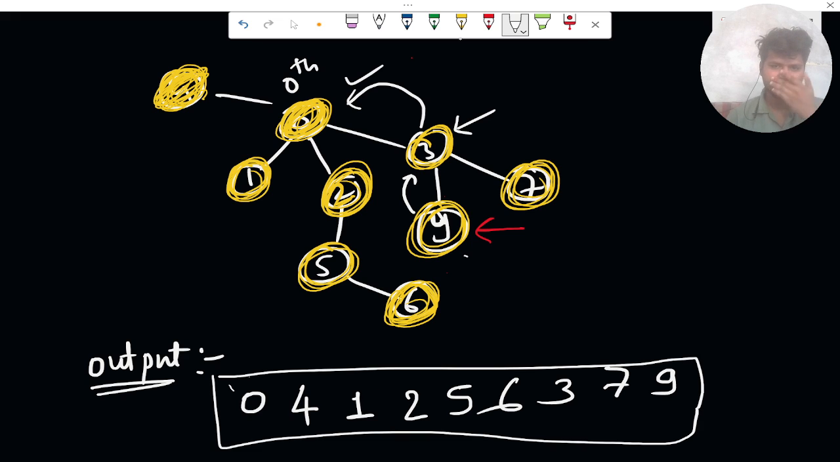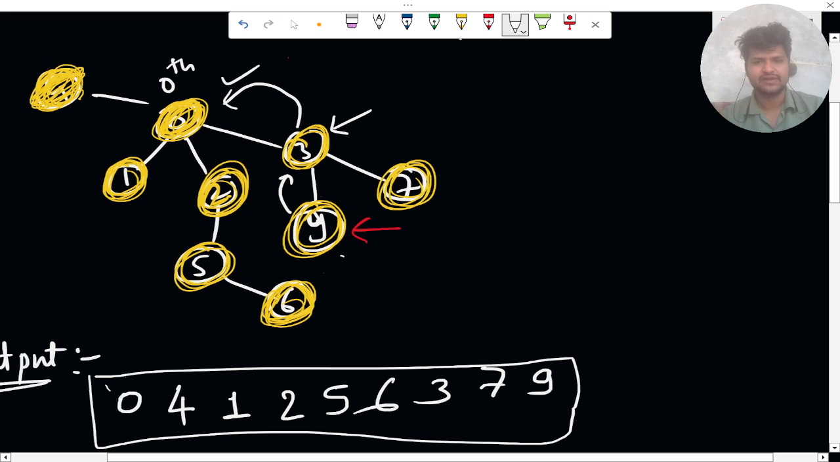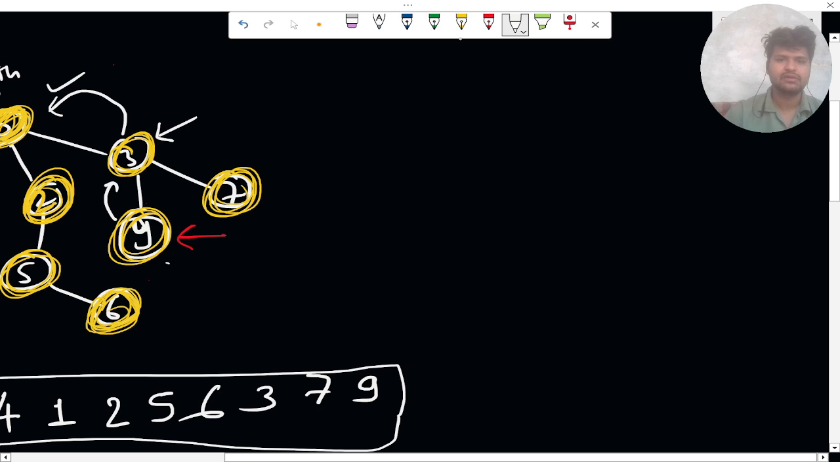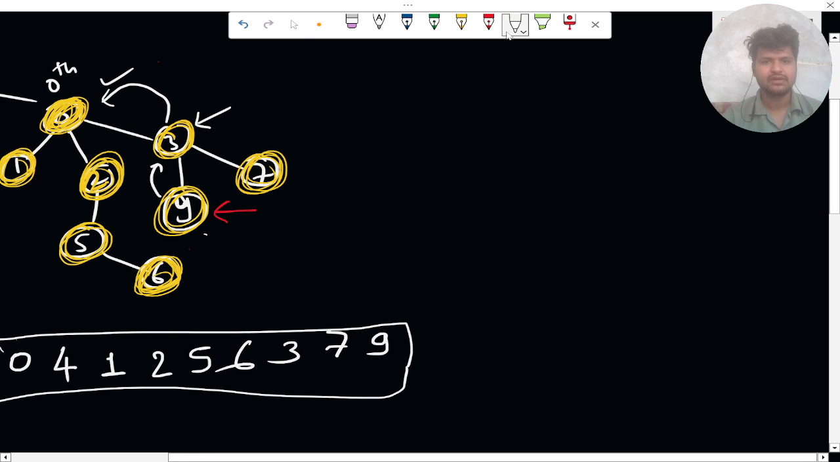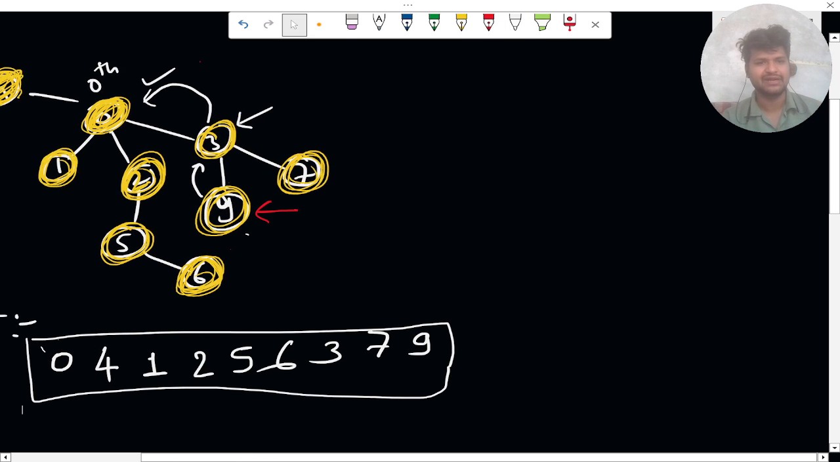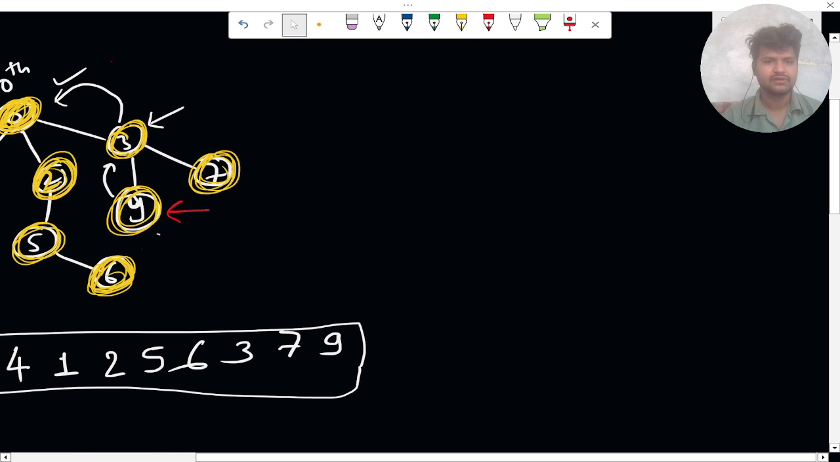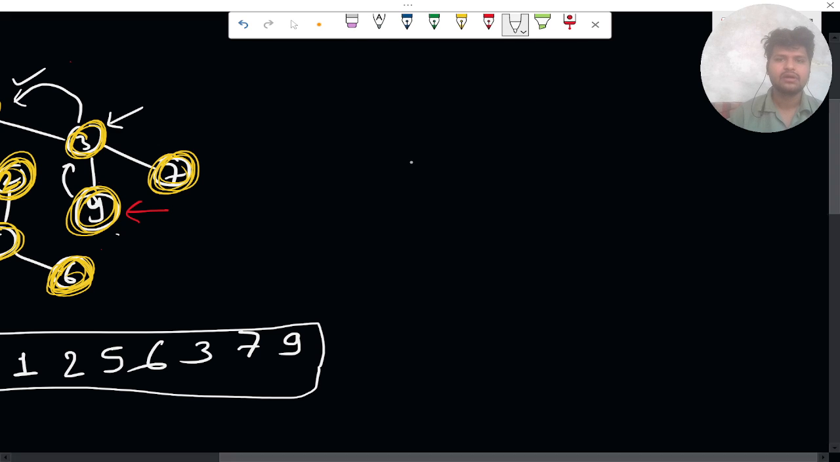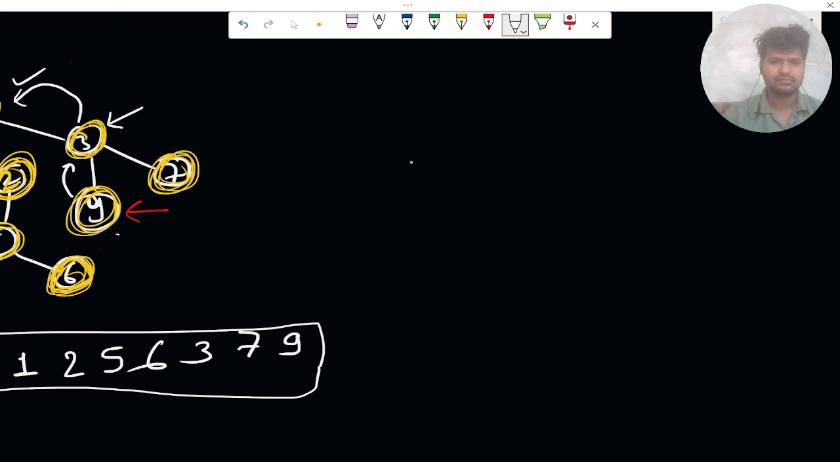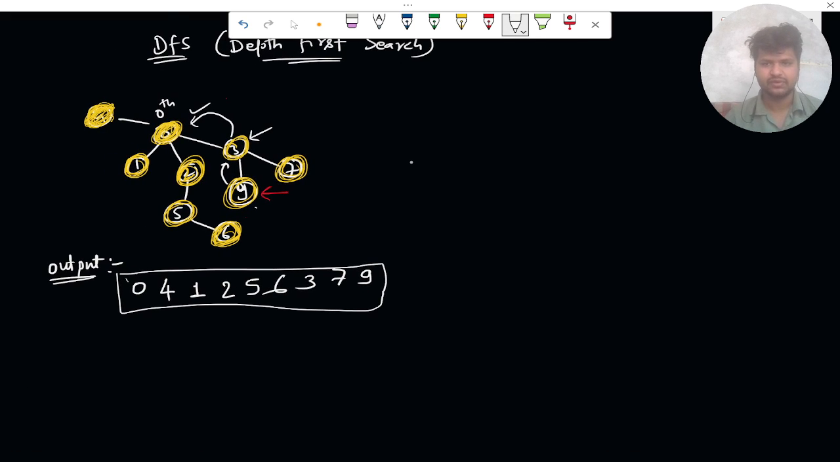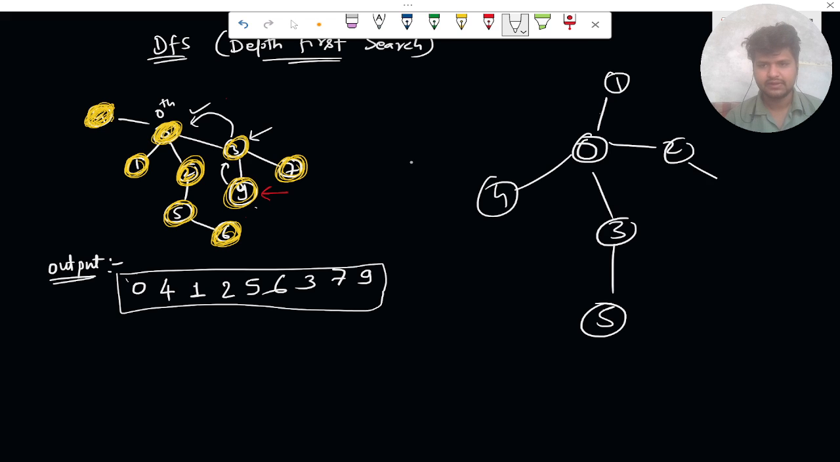Okay, so what is the difference between DFS and BFS? I'll just quickly go through and explain. We will have a detailed video on BFS, so don't worry about it. I'll just go through what the difference is. Let's say this is node 0, 1, 2, 3, this is 4, 5, and this is 6. This is the graph we have.